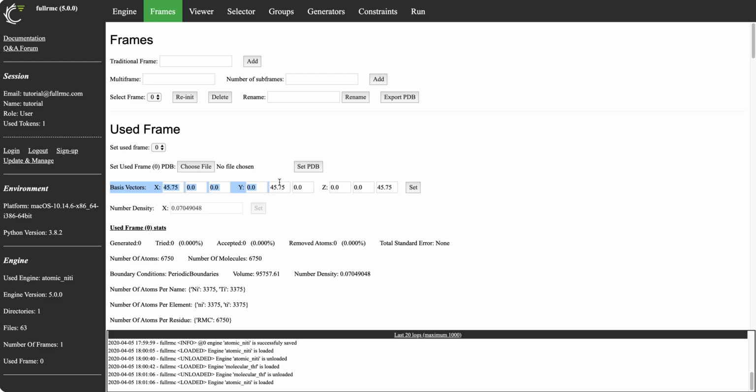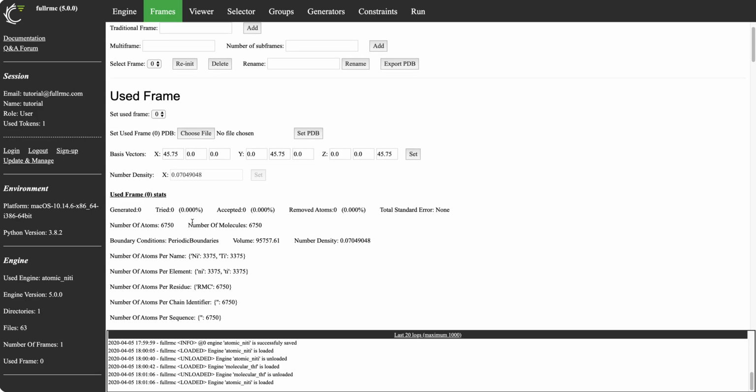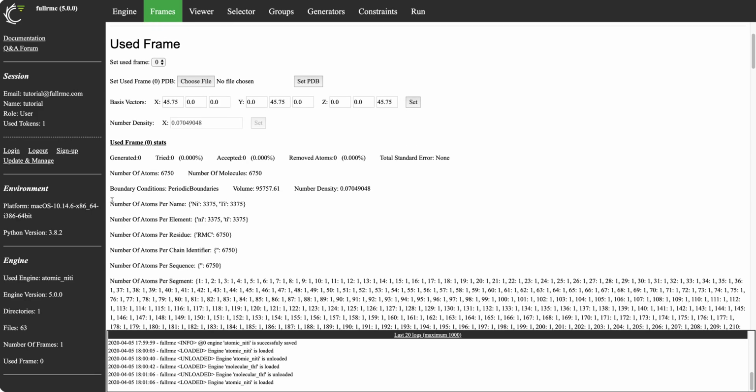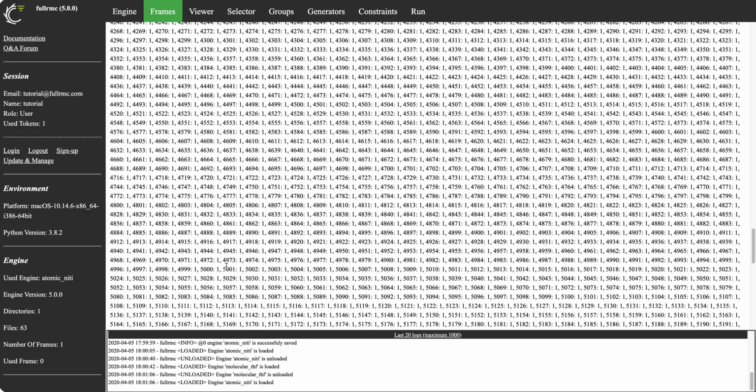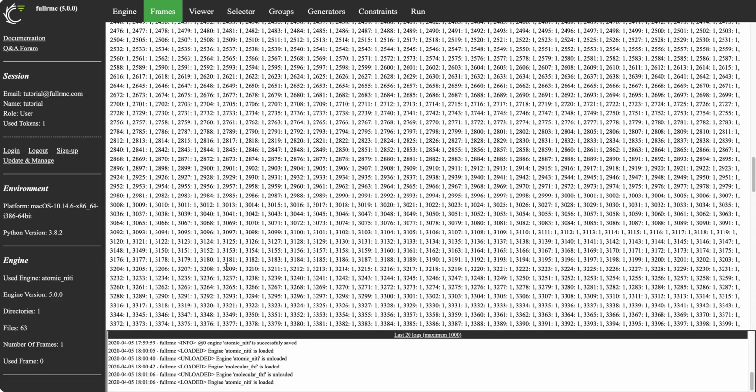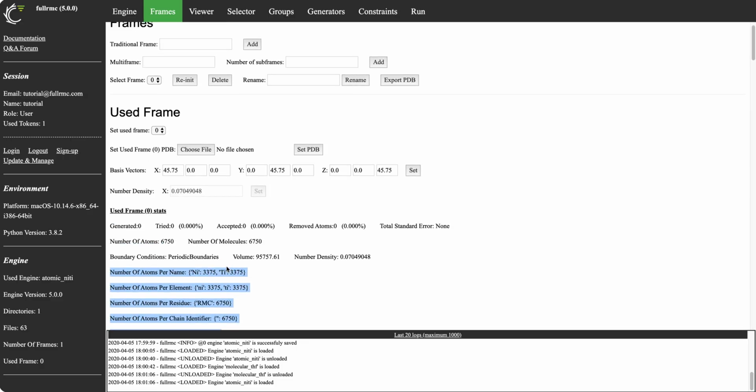You can also look here and see what the boundary conditions are. So it's a cubic system of length 45.75 angstroms in X, Y, and Z. You can also explore the information in this PDB structure, in this PDB file, and it tells you all the parsed information. This is probably a lot. We're not going to go through all of that. I'll let you explore it once you're working with it.